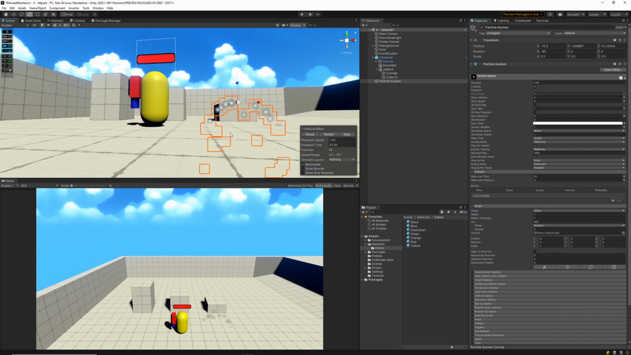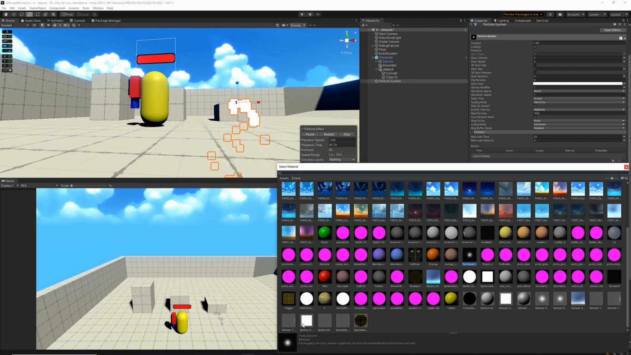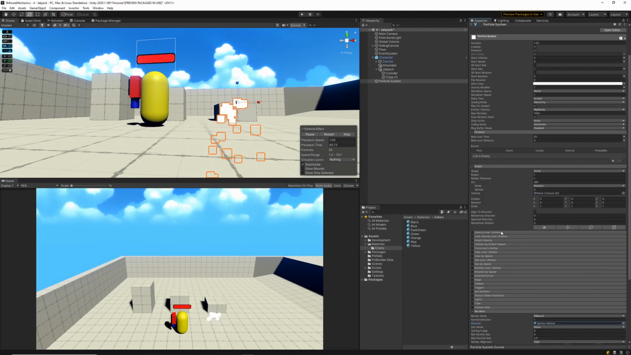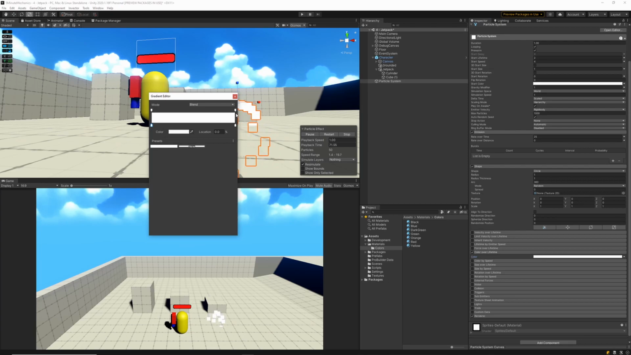Now, with all that done, our particle system's already looking a lot better. I'm just going to go ahead and scale it down to make it fit the jetpack size in my scene. Now I'm going to go to the renderer tab and replace the source material with the default square sprite material. And next we'll play around with the color over lifetime parameter by messing around with the gradient.